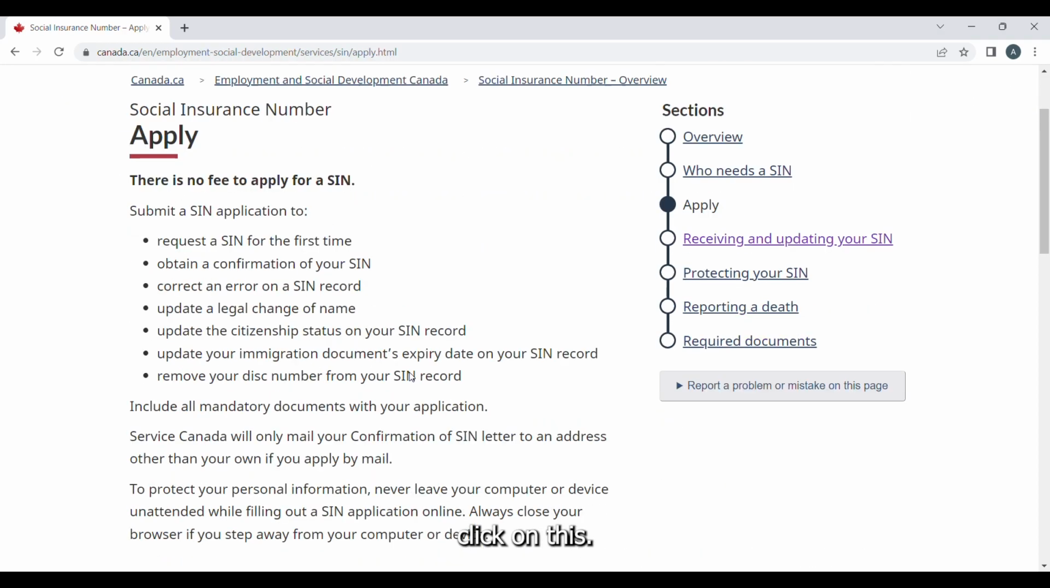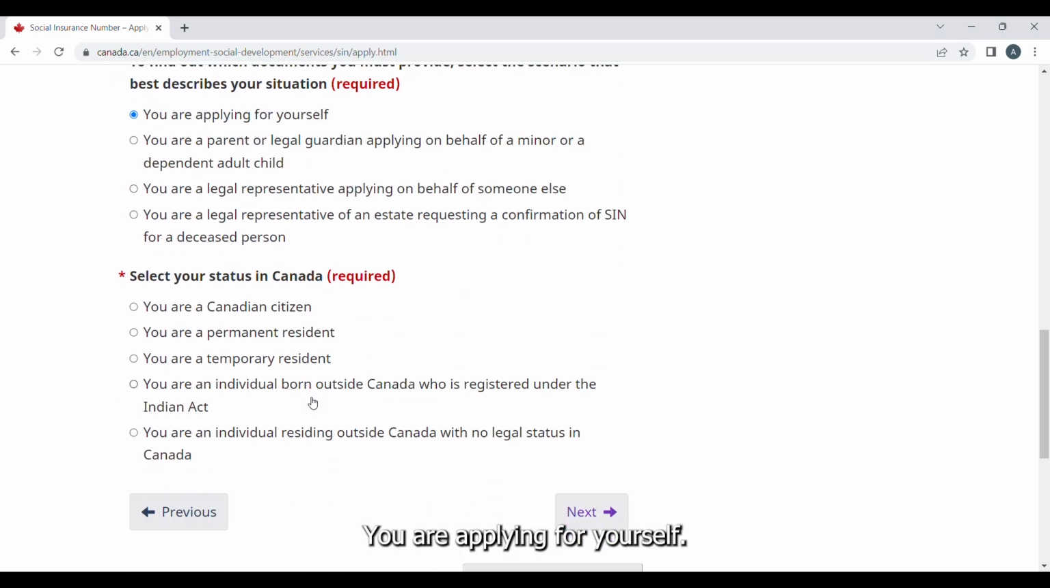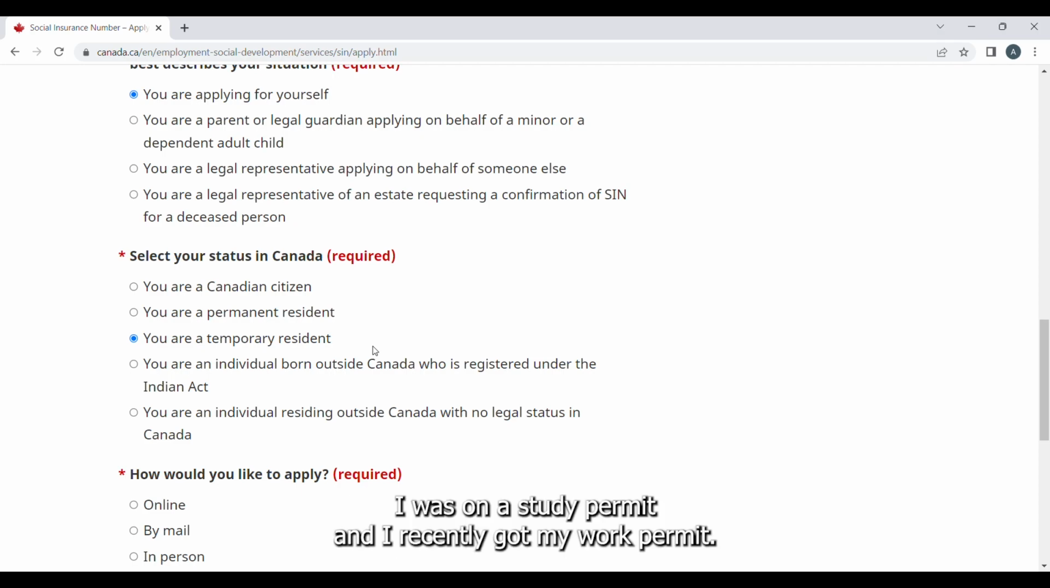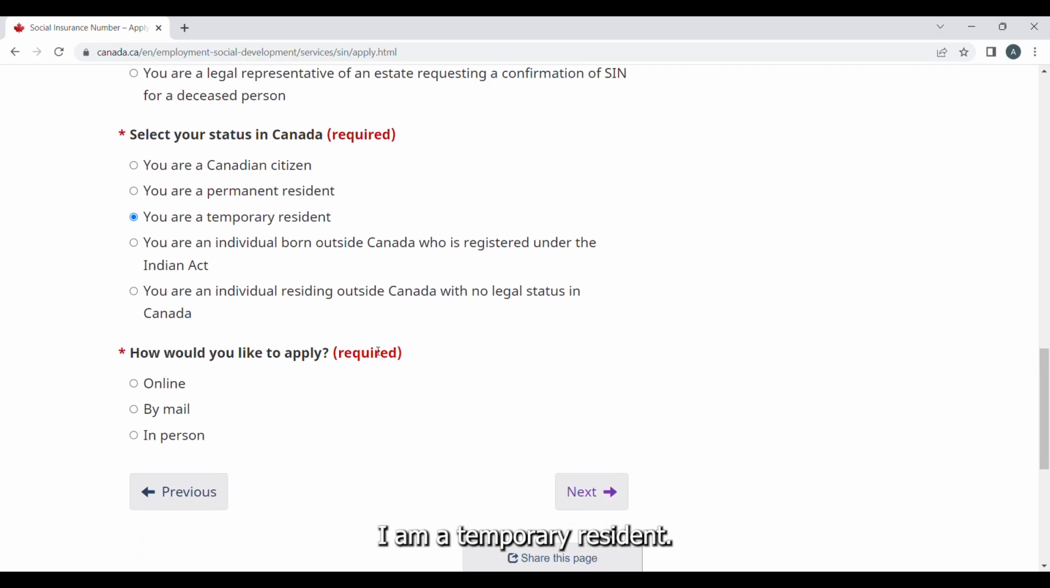We click on this, we scroll down, you are applying for yourself. I am a temporary resident right now, so just to let you guys know, I was on a study permit and I recently got my work permit. So I will select "I am a temporary resident." How would you like to apply? I would like to apply online.